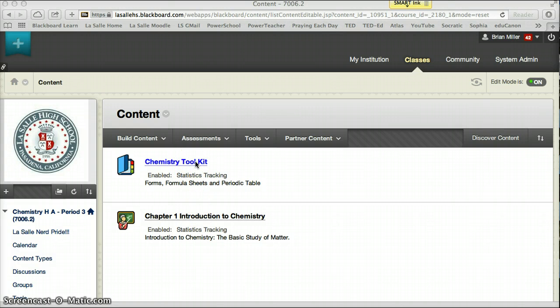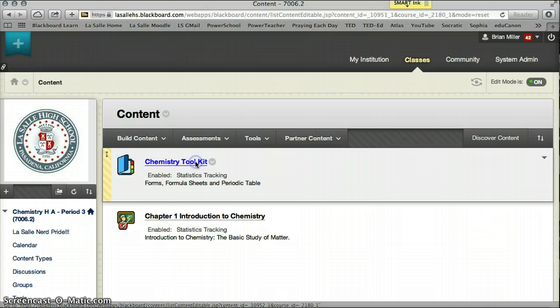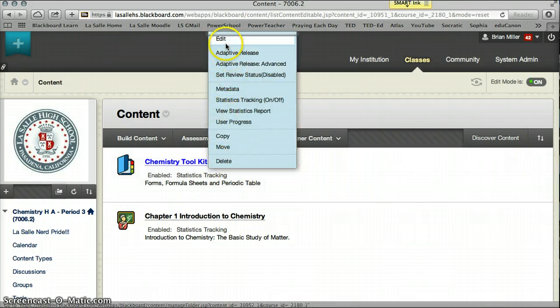Today we're going to look at how to add an image to your content page. I'm going to add two images here. First I'm going to add an image to the chemistry toolkit. So I'm going to click on the chemistry toolkit and choose the drop down arrow, which will allow me to edit.